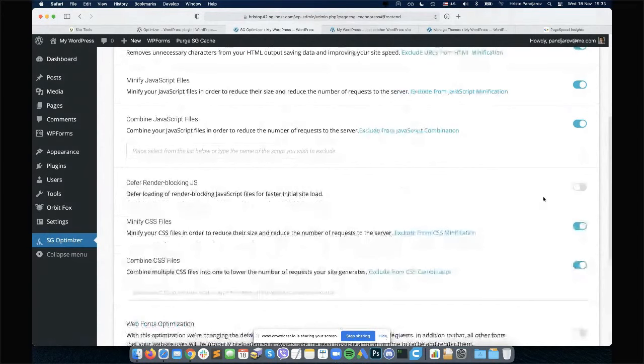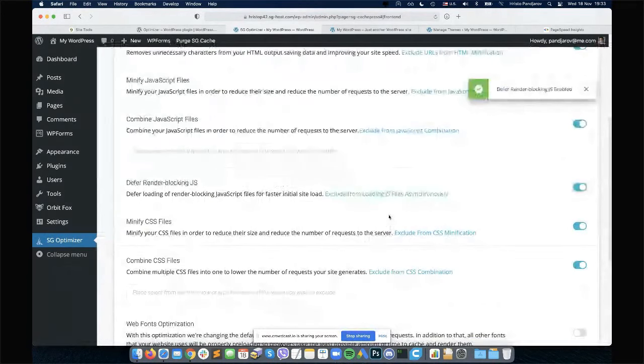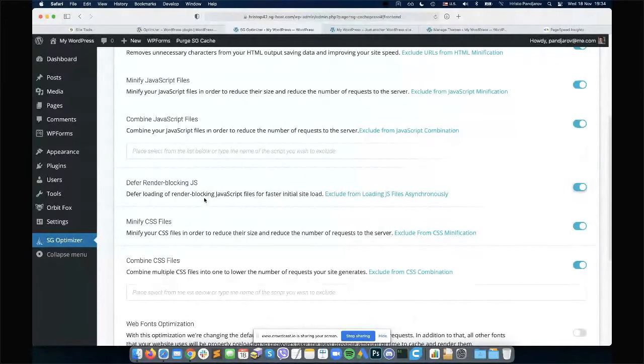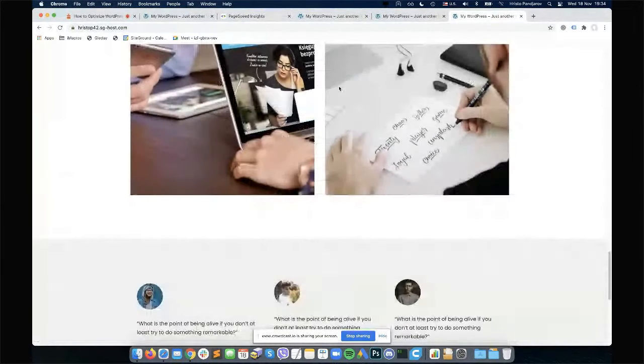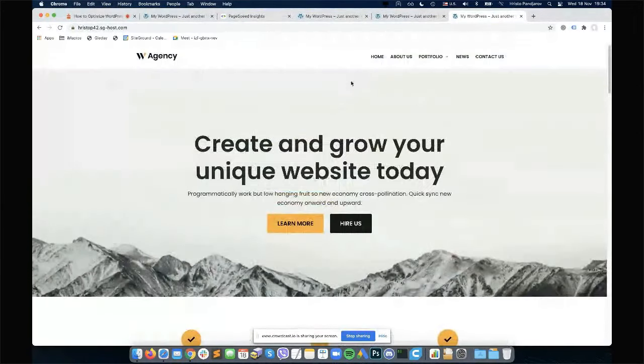The deferral of render-blocking JavaScript is probably the riskiest optimization. What we do here is defer the loading of render-blocking JavaScript files. A lot of plugins and themes add JavaScript to the head of your website, where that JavaScript has to be completely loaded before the website proceeds with the rendering process of your pages. When we defer them, they start working asynchronously.